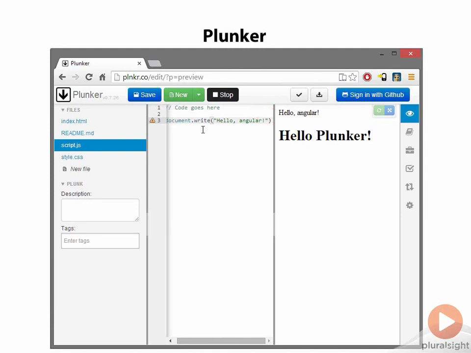So Plunker is easy to use because there's nothing to install, and I like it so much, I think we'll use it in this course to work with Angular. So let's look at creating our first Angular application in the next clip.